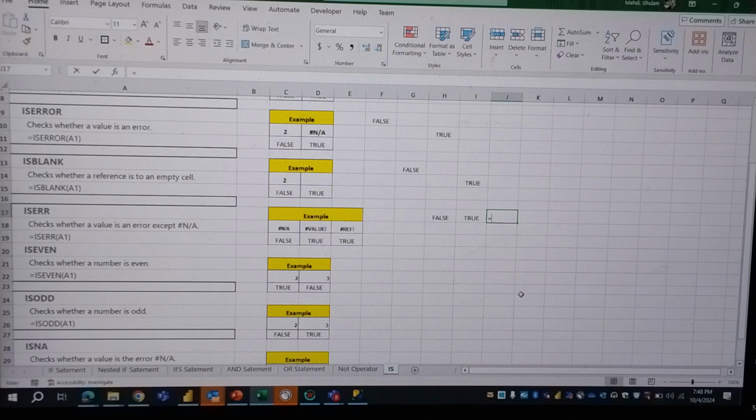And check the second one, ISERR on this one. Yes, it is true. So if there are multiple errors in our data, we can find whether it is an error or not, or whether it is a #N/A error or apart from #N/A, by applying ISERROR or ISERR, right? Now, if my data set has odd or even numbers and I just want to check whether a number is even or odd, then ISEVEN or ISODD comes into the picture.